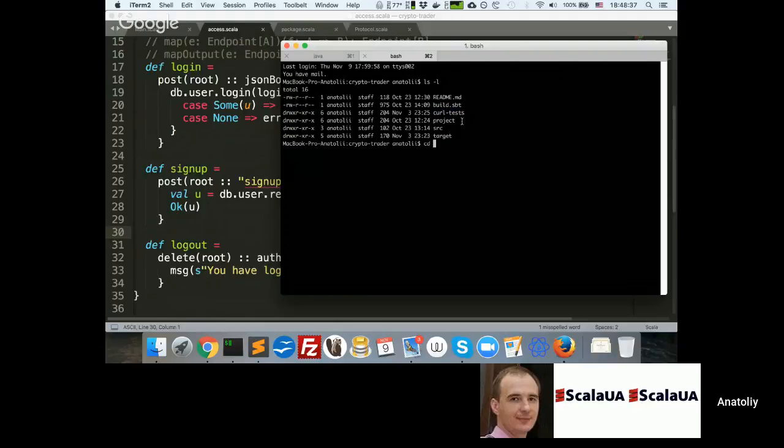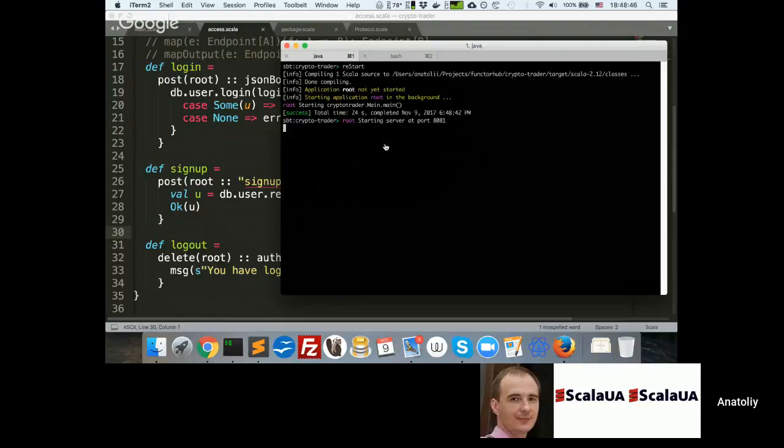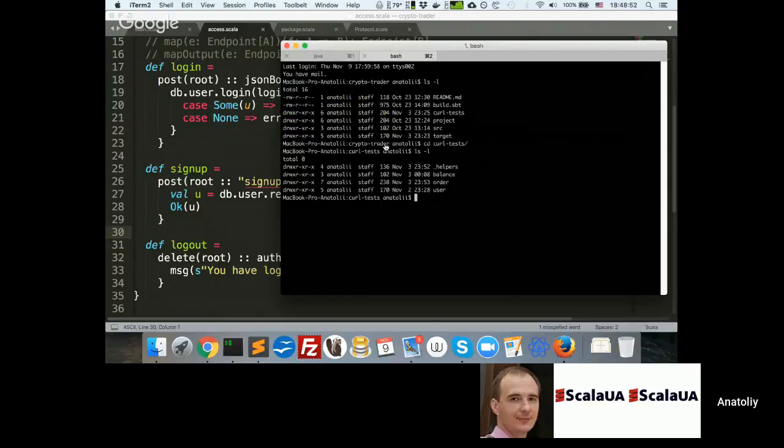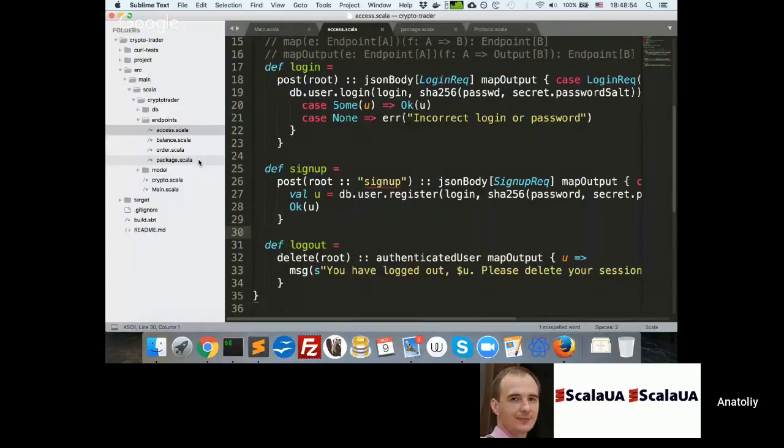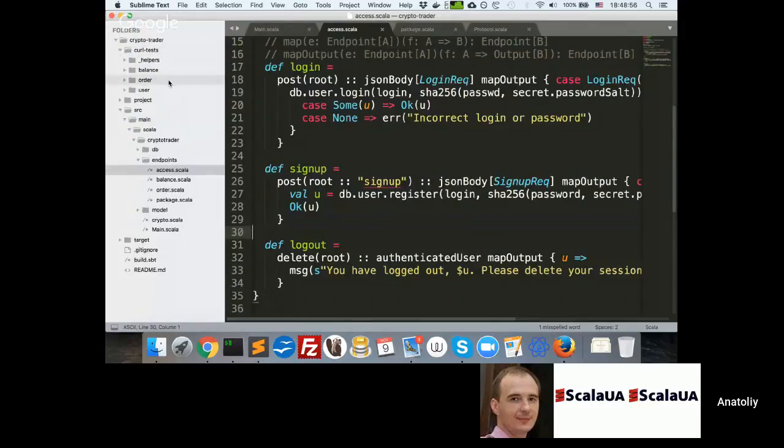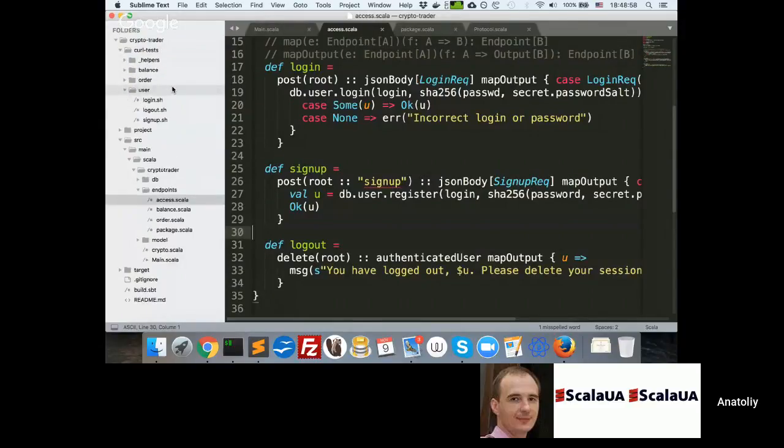So I'll cd to this directory. And I have got here a few helper scripts that will allow me to send the HTTP request to this server and see whether it works or not. So just briefly, let us have a look at what we are going to do to test this API.